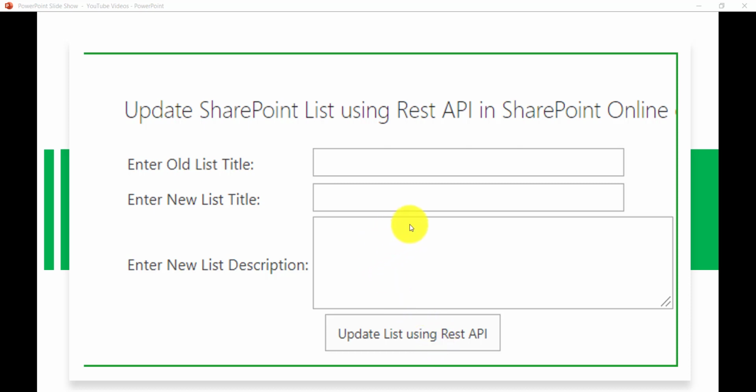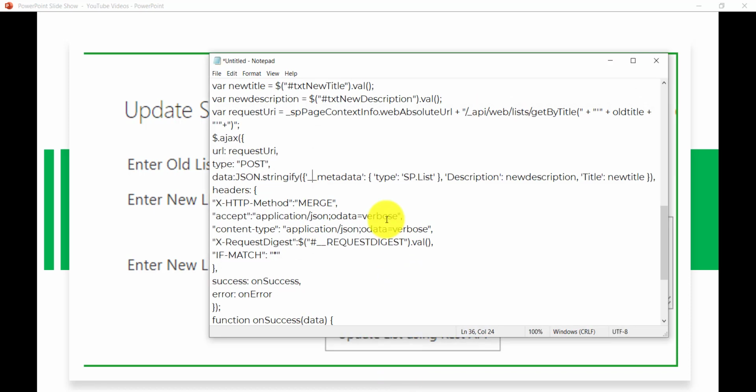Now I will explain the code here, but if you have not checked my previous video where I have explained how we can create a list and how we can delete the list, then I'll put the link over there in this video description. Have a look at that. You will also see how we can create and delete list. Now let me open the code here.